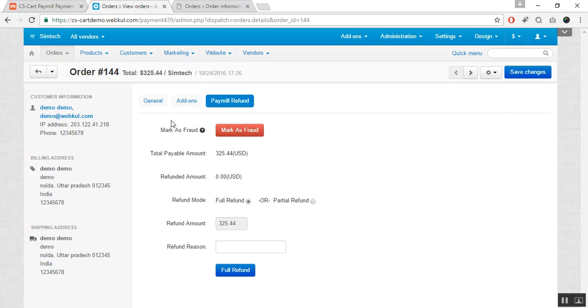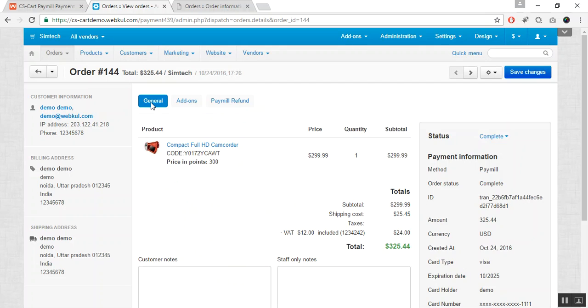If you want to mark this transaction to be fraud, then we have provided a functionality to mark this as a fraud. You can click on this mark as fraud, and if you click on this, then for further transactions, this card which has been saved in the payment information will be blocked for further transactions.